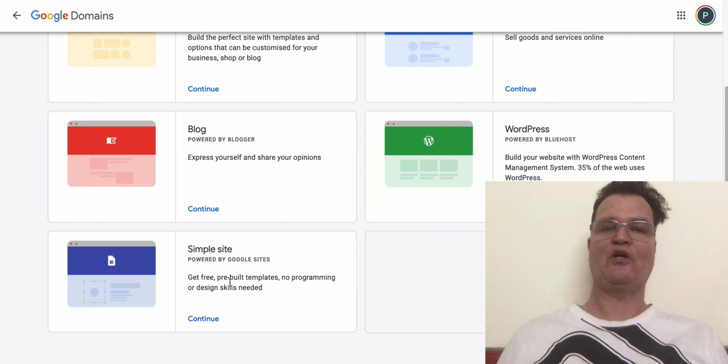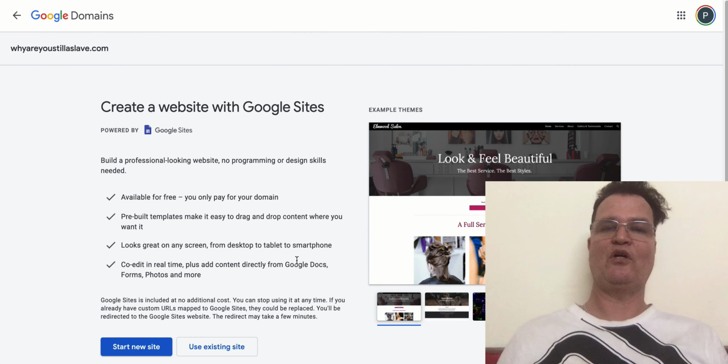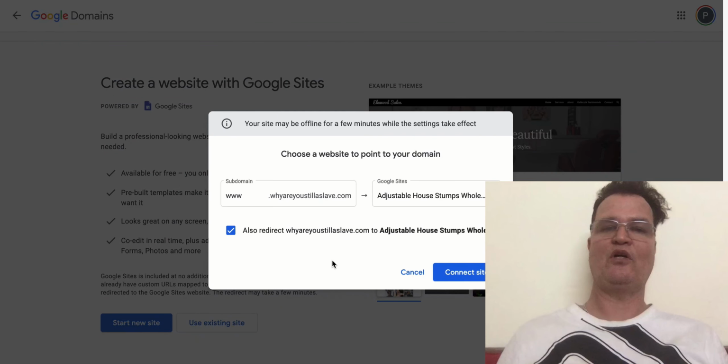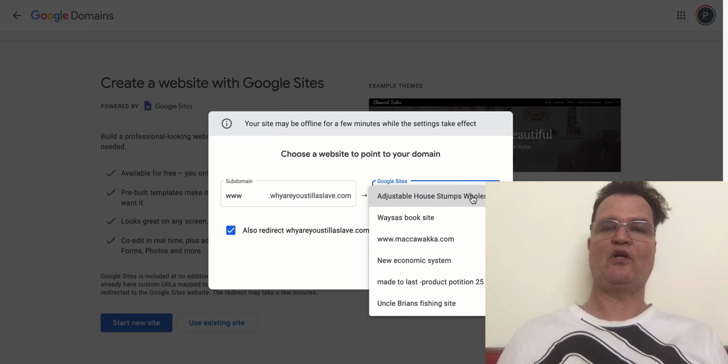Anyway, back to connecting them up. Simple sites, continue, and now it finally says start a new site or use an existing site with Google Sites. Now, don't you think that they should have put a button up the front somewhere that said, do you want to connect an existing site? Not hidden all the way down in here. But anyway, so use an existing site, and now I'm not sure what it'll do, but yep, I don't know why it's doing that. Oh yeah, that's a list of my existing sites.